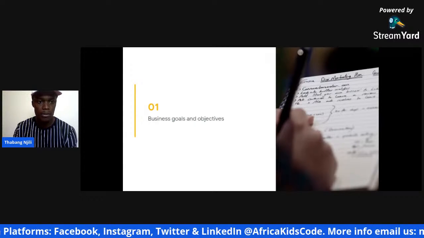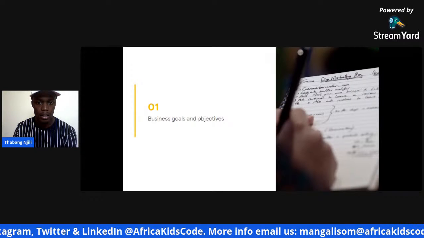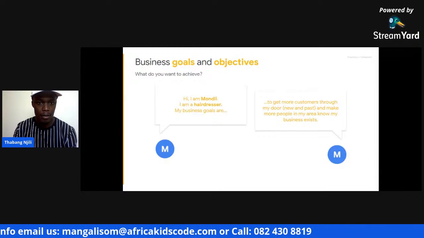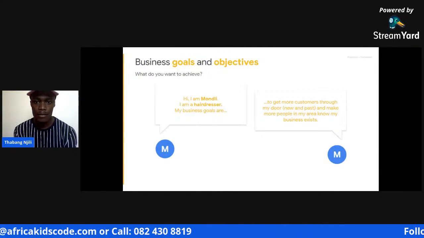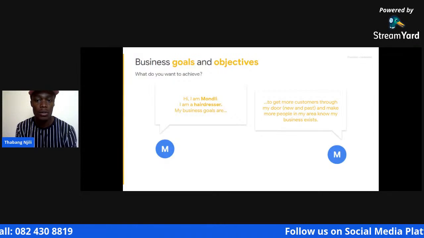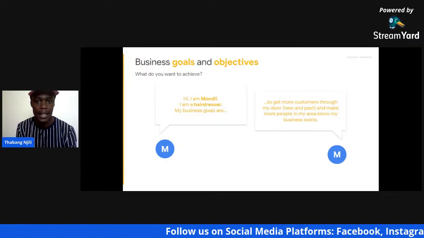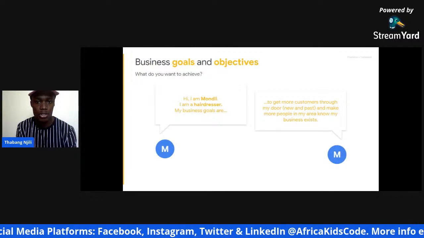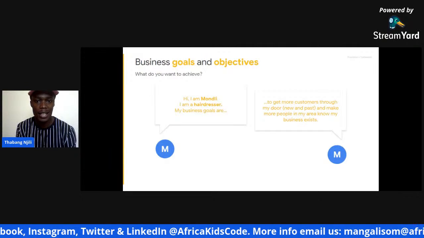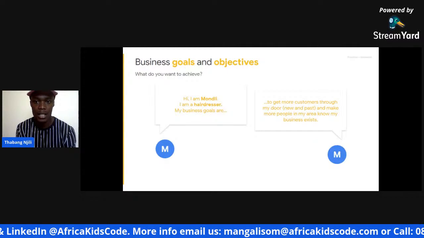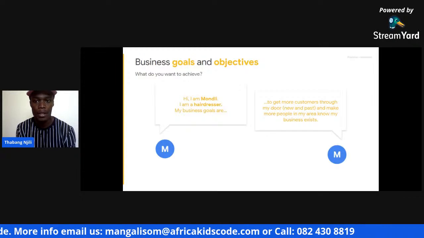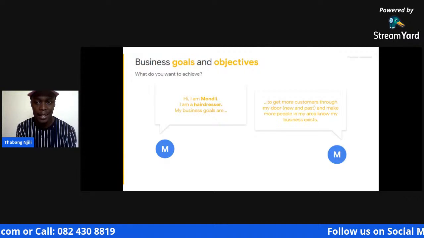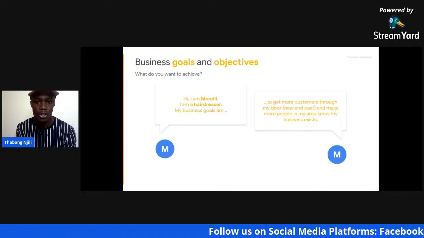So, business goals and objectives. Successful businesses are based on both goals and objectives. Clarify the purpose of your business and identify the necessary actions. Goals are general statements of desired achievements, while your objectives are the specific steps or actions you take to reach your goal.